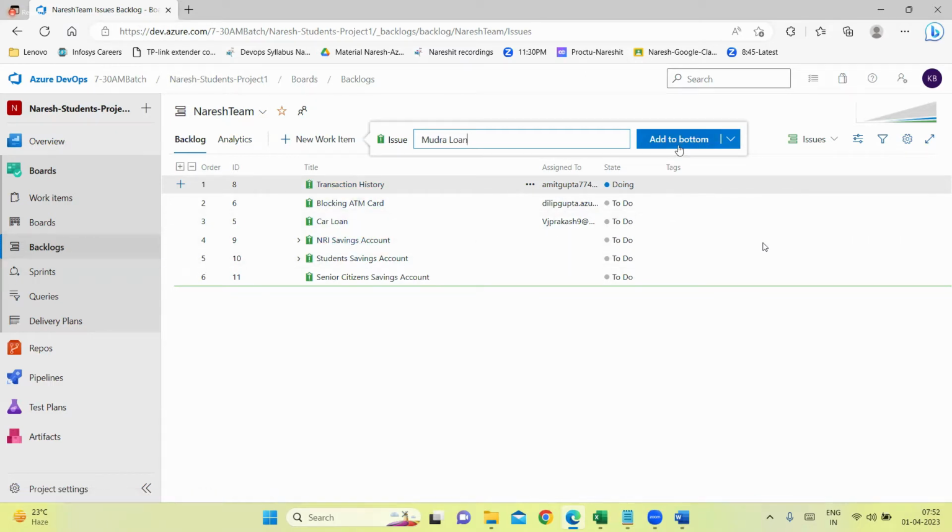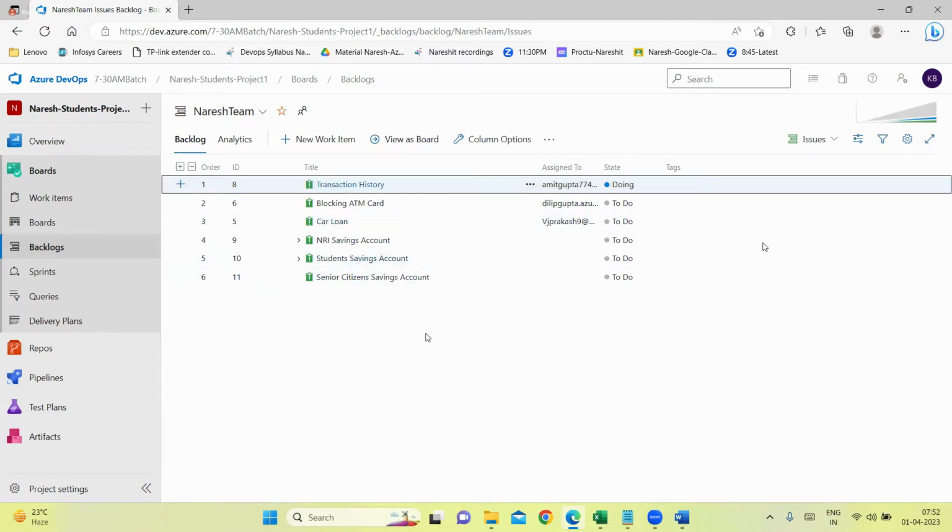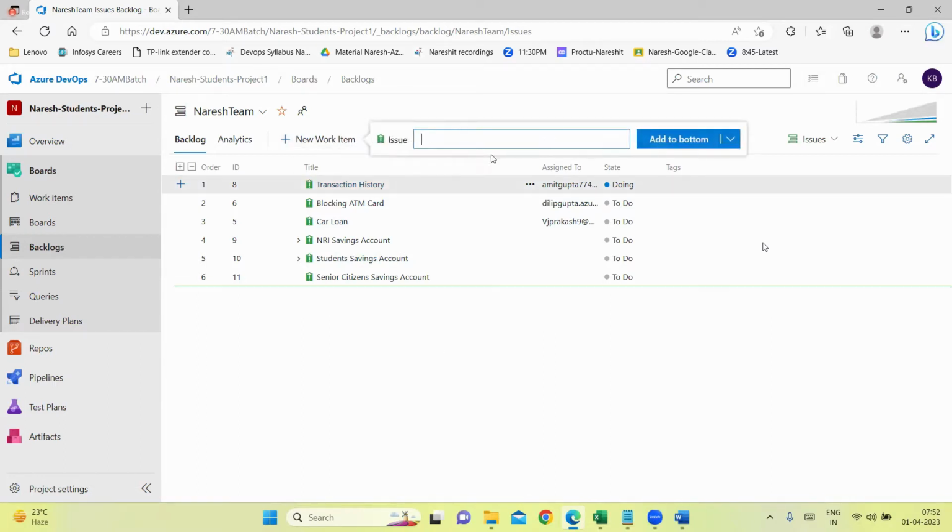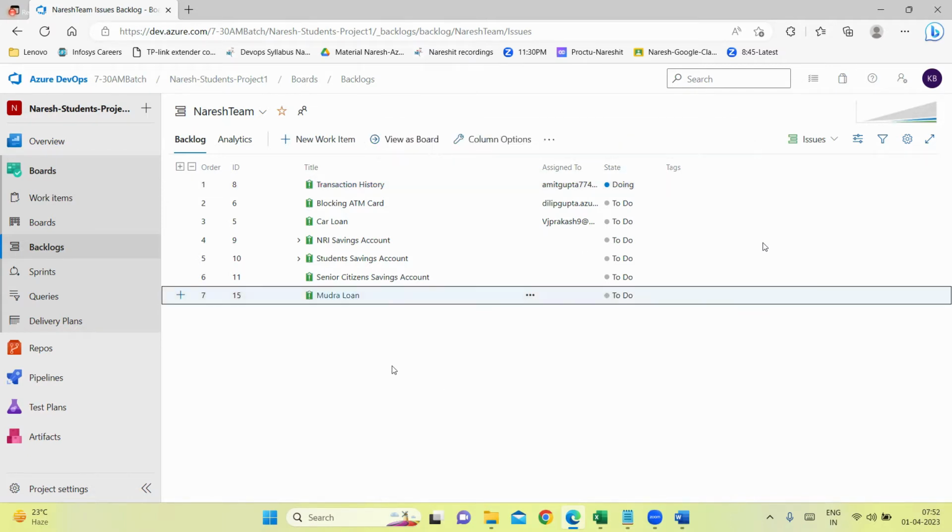Where do I want to add it? I want to add it at the bottom, at the very last position, or at the top position, or added selection, which means wherever your cursor is pointing, there it will get added. So I'll just say here Mudra loan, add to bottom. See, now it came to the bottom automatically.